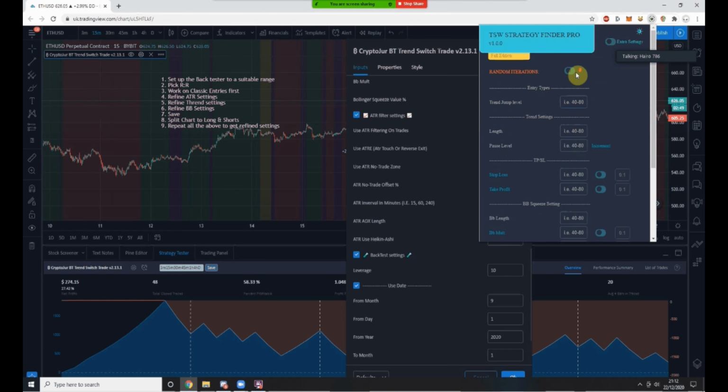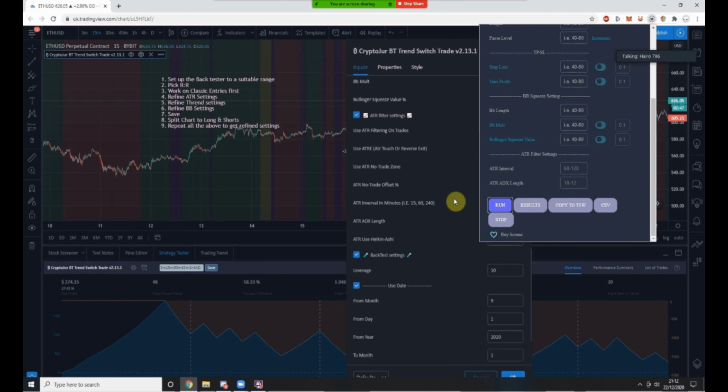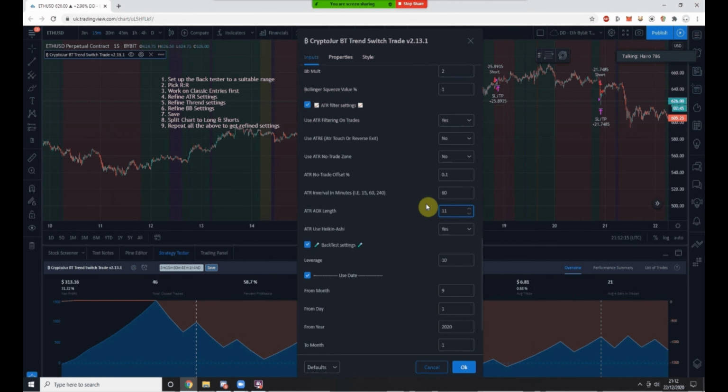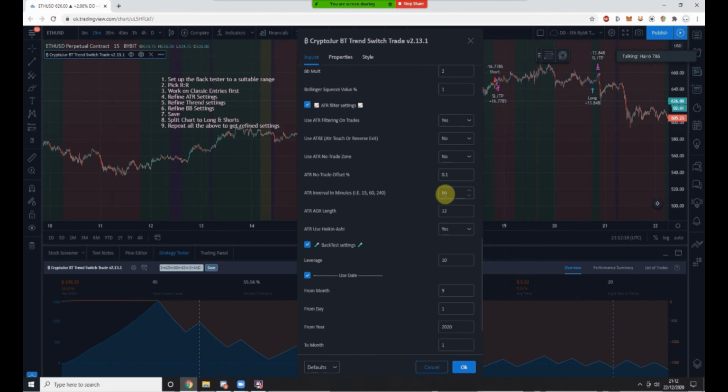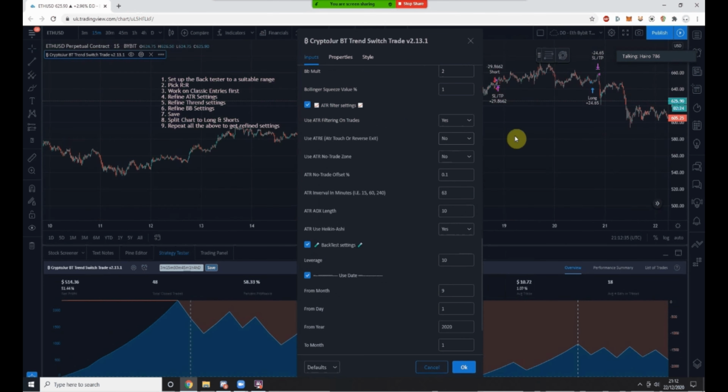I can use the random iteration. In this instance, I can hit run, and what you see there is it'll start running the ATR settings. It started from 60, it'll go to 6, and so on. The reason I do this first is because once this is run, I will be able to see for both my longs and shorts what the most optimal ATR setting is for a classical entry.